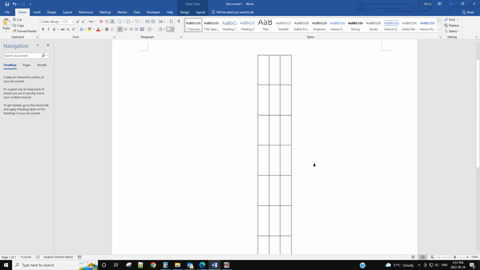Okay, so that's how you rotate a table inside Microsoft Word.